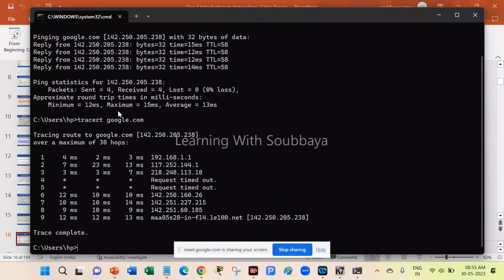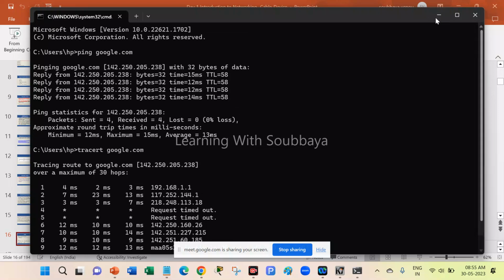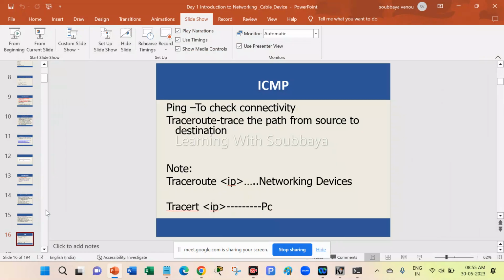Okay, so the difference between the ping command and the trace command is that the ping command is used for checking the connectivity, whether I have a connection with the server or not. That's the ping command. But the trace command traces the path from source to destination. That's what the trace command is all about. Clear? Okay.